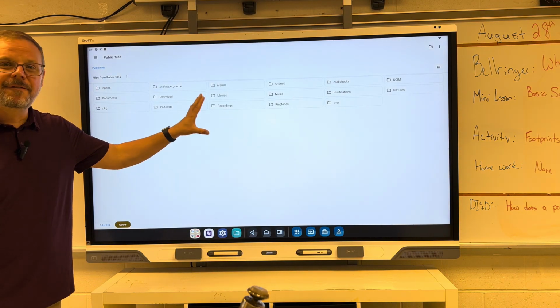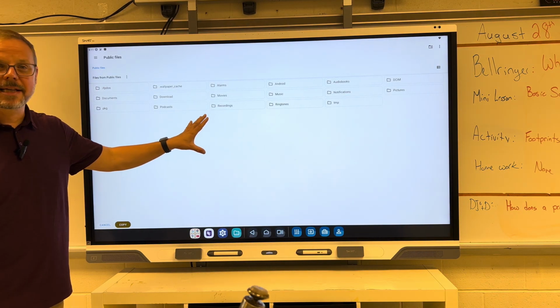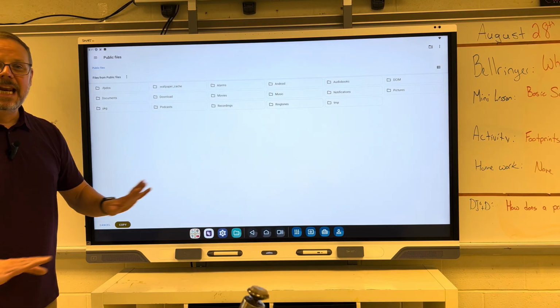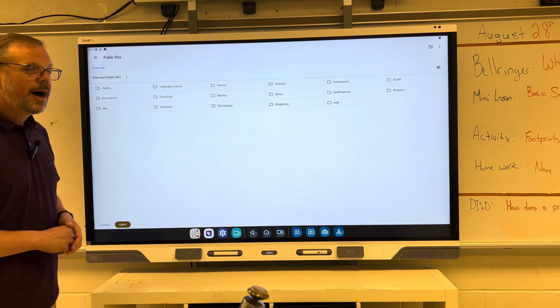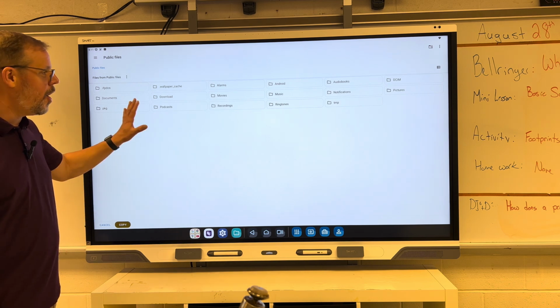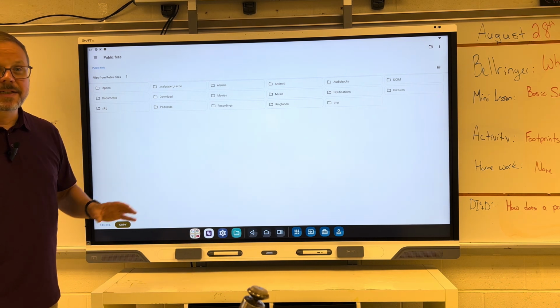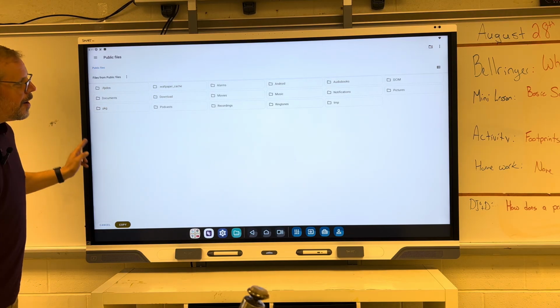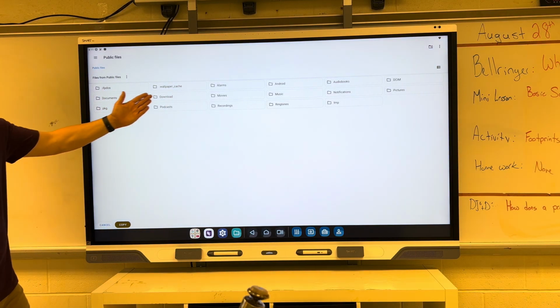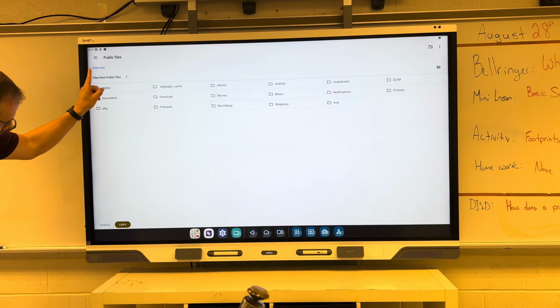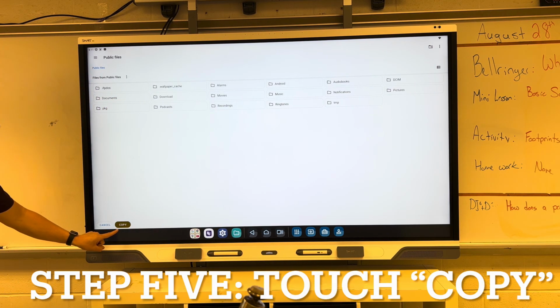This is the file folders that anybody can access on this board. If you put something in one of these files, anybody can access it. It does not matter if they are logged in or not. They're always going to be in there. Even if somebody else logs into the board, they can still access these files. I want to move the file in this area. I could pick one of these folders if I wanted to, but I'm just going to leave it in the main folder for public files. Over on the bottom left-hand side, you'll see there's a button that says copy. I'm going to hit copy.